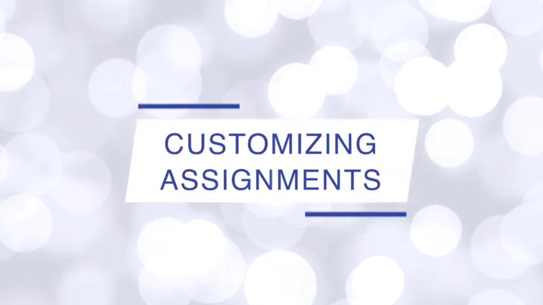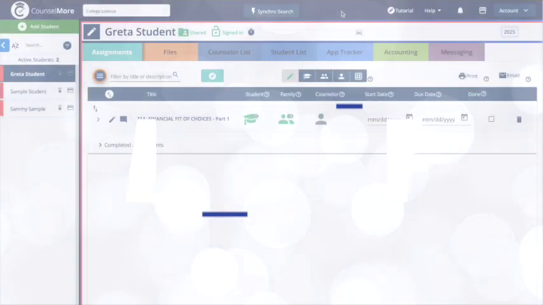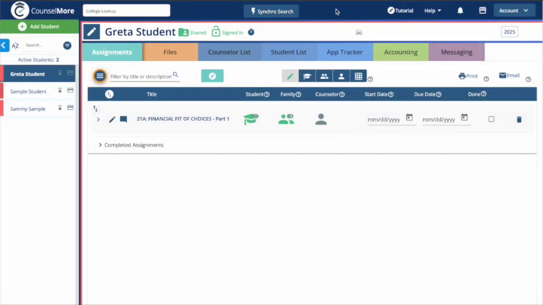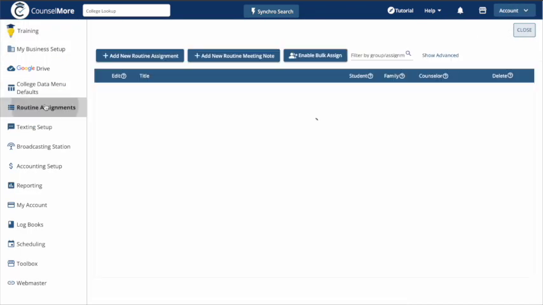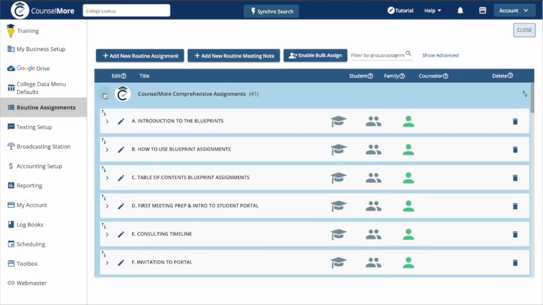Customizing assignments. Each assignment is editable. You can edit them in the Settings menu under Routine Assignments to change the original copy. The Routine Assignments package can be broken down into smaller packages or services, or by grade year.